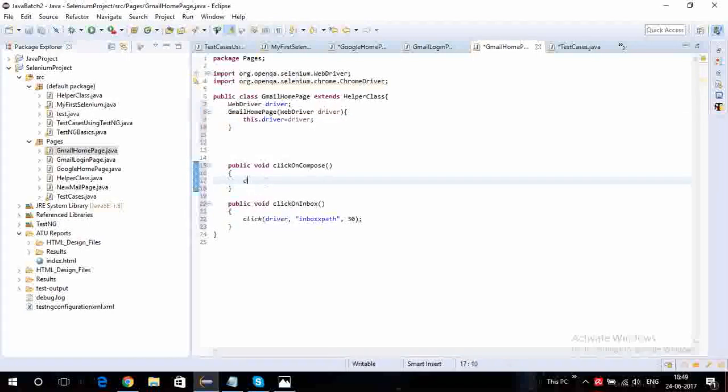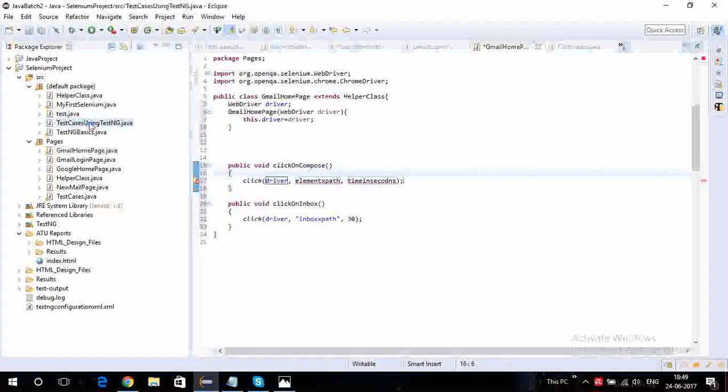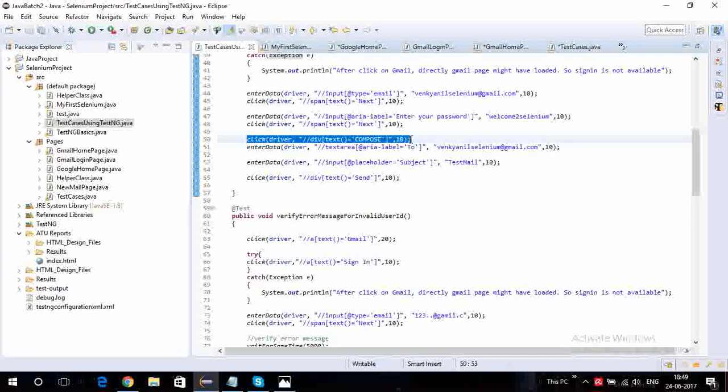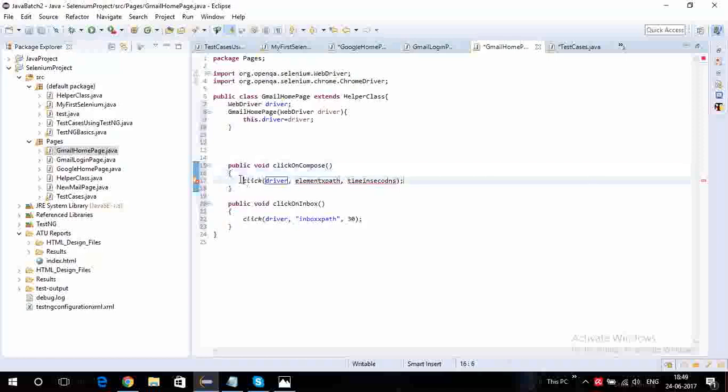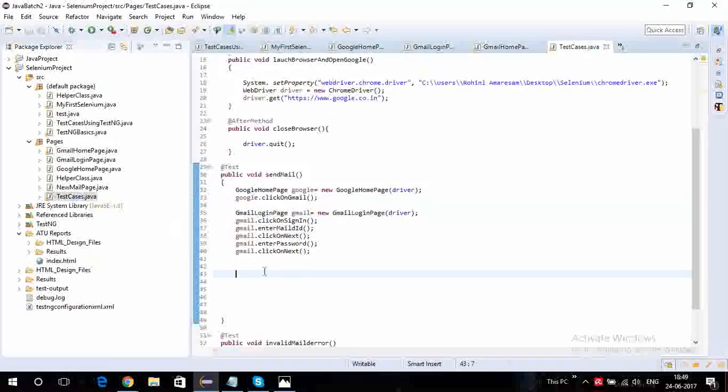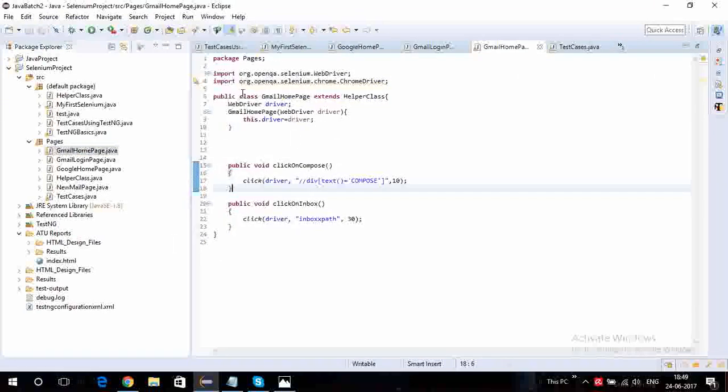Now tell me, how to click on compose? Go to our program and click on compose. Where is that? This one. You take that XPath and write it here, in the Gmail homepage, click on compose related, with the driver. Got it? So click on compose is available now. In my test case, after click on next, what am I supposed to do? I need to click on compose, right? So how to click on compose? That is available in another class. What is that class? Gmail homepage. So if I want to use this method, what am I supposed to do?